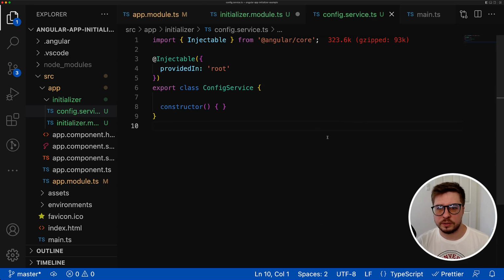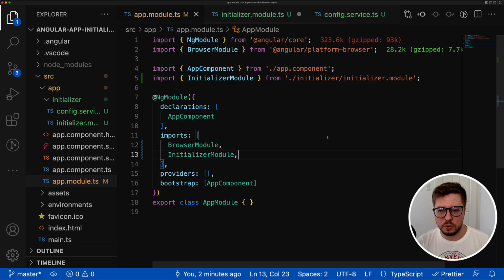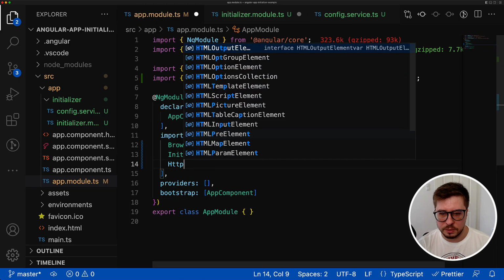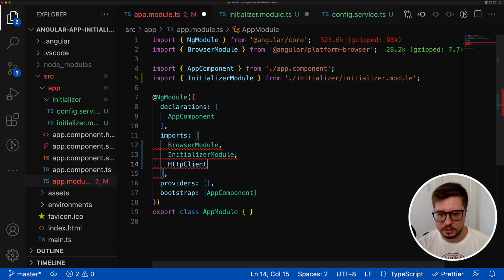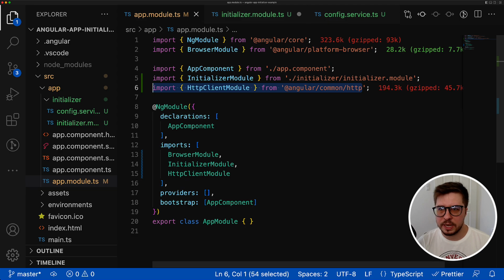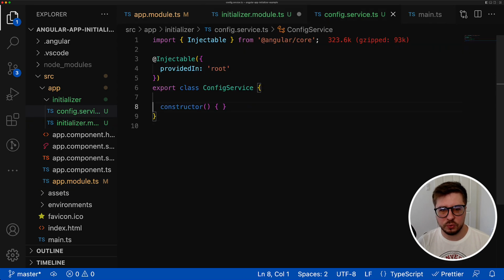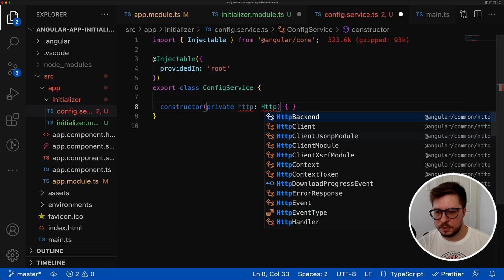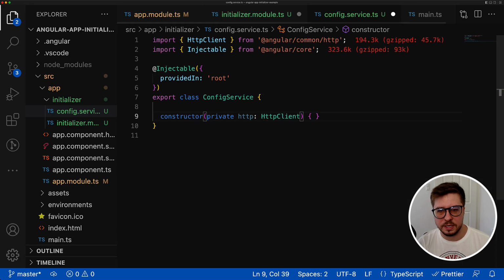First of all, we know that this service requires HTTP client in order to do HTTP calls. So let's go to app module and import HTTP client module right here. And of course, we have to import it like that. And now we will be able to inject HTTP client right here. Cool.